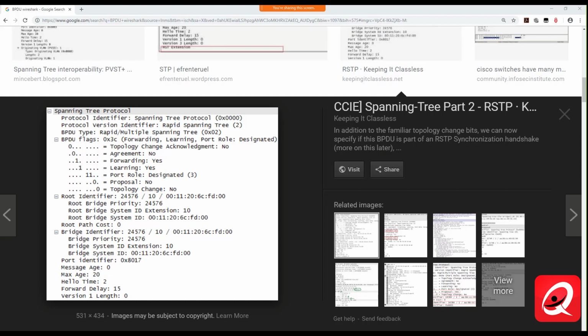The full BPDU, we don't really need to go through all that, and we can see it here anyway. We understand what those other fields represent, right? The 24576, for example, represents the bridge priority. The 10 represents the VLAN. The MAC address represents the base MAC address of the device.